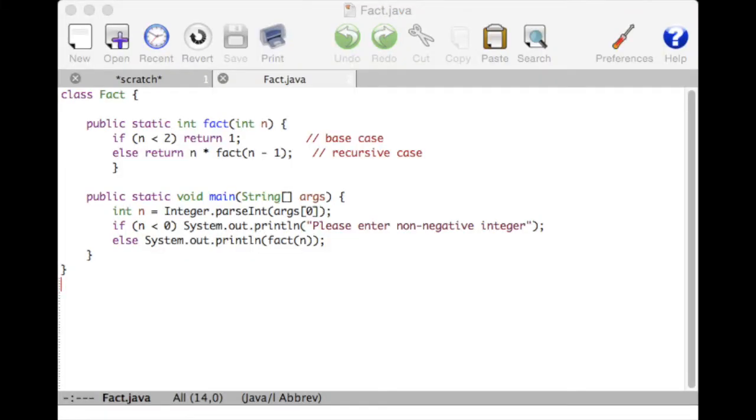With the recursive implementation of fact, I can pretty much just copy the pseudocode as the algorithm. If n is less than 2, return 1, which is the base case, or else return n times fact of n minus 1, which is the recursive case.